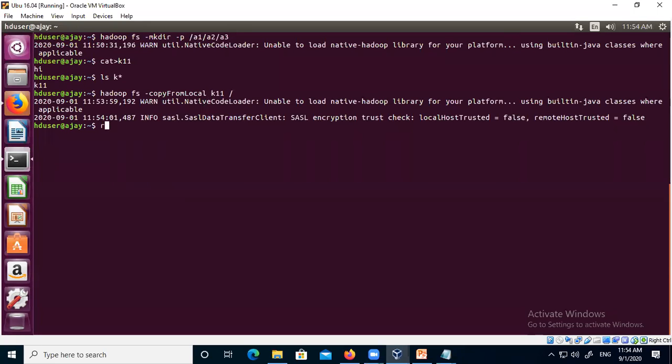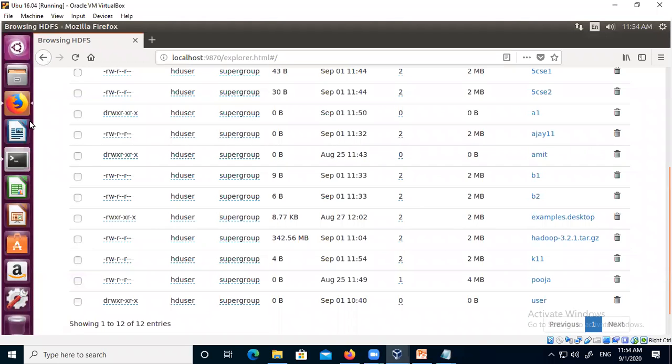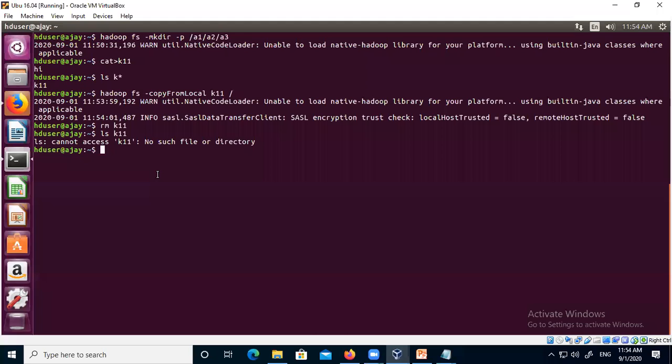Okay. Now what I do is, I remove this file from here. So if you list the K11 file, it is no longer in your local file system. Now what I'll do is I'll copy it back from here, from my distributed file system. So what command would I use? So I'll use copy to local. Okay. And then the path of the file. So what I'm saying is copy to local. So a file from the distributed file system would be copied into the local file system.